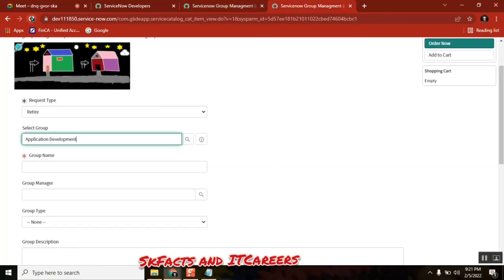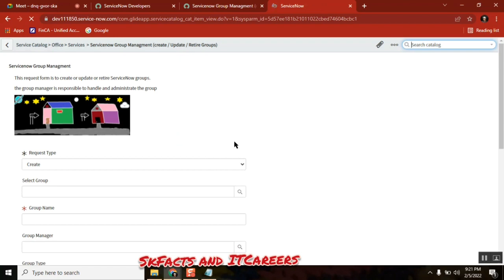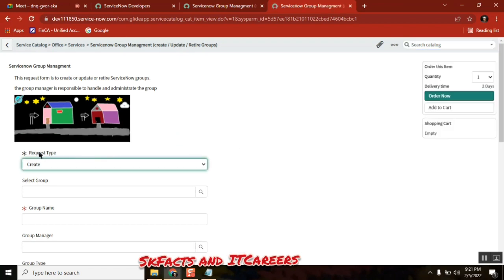Okay, so first, we will just cover this question one more time. Just we will see the question. Okay, see, the user will come and say create. Right. If he is saying create, he wants to see this one and he wants to hide this one. Okay. So using UI policy, how do we do?